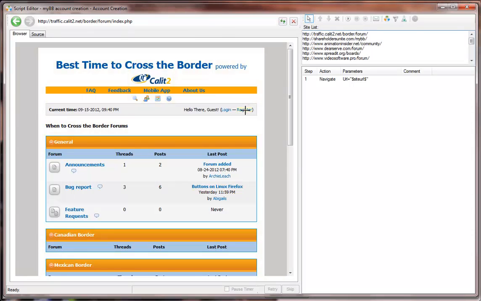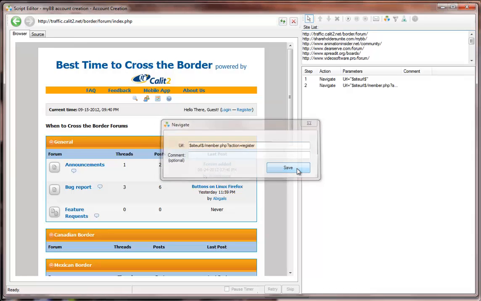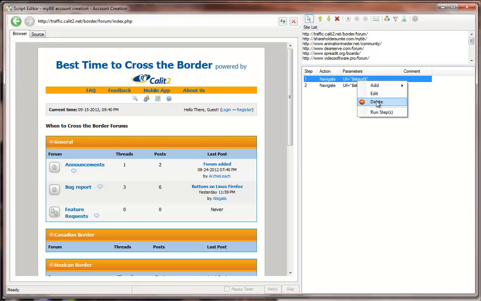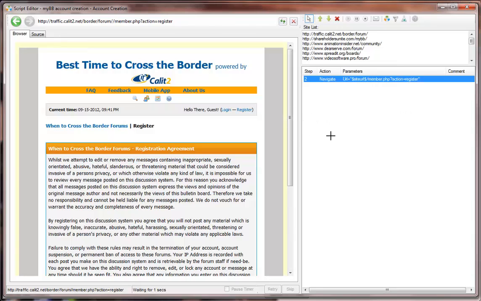Now the first thing is going into the register page. So we're going to click this and navigate to link target. Over here we'll see that this whole part can be replaced with the site URL variable, which is going to get the actual URL of each website, and then press save. So let's delete this. The first step is going to navigate to this URL.